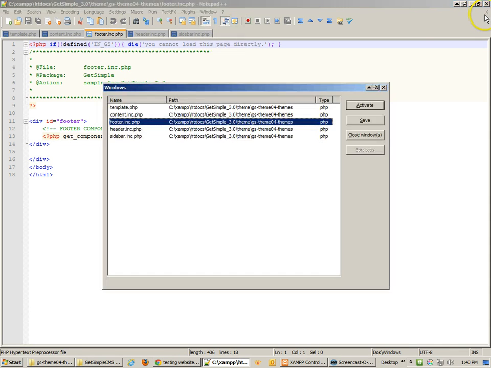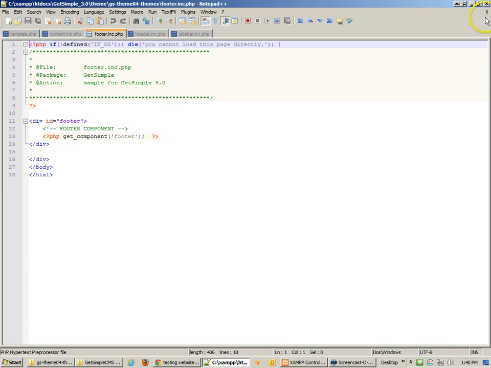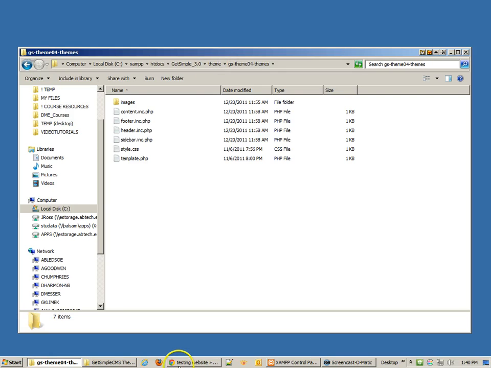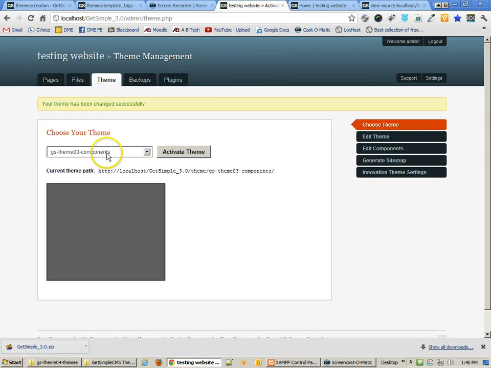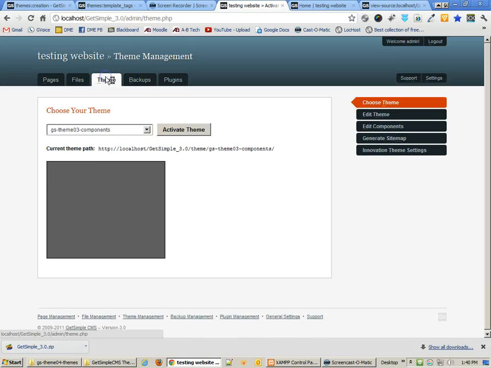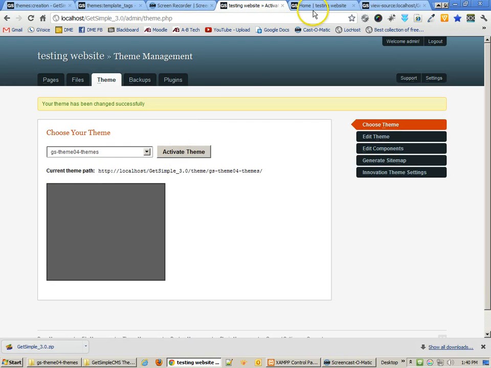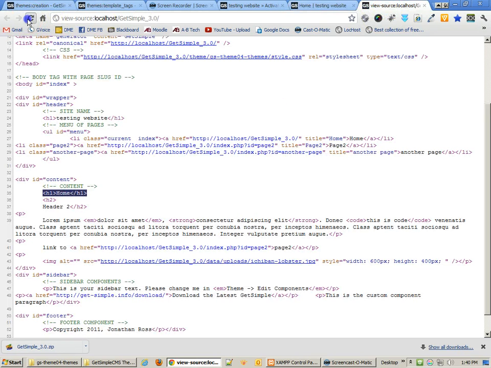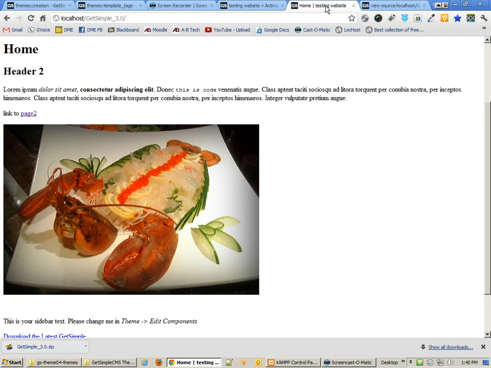Now all of this, I'm just going to close all those pages. Now all of this gets loaded into GetSimple and works together as one theme. So I'll select that and activate that as the theme, and you'll see that basically I have the exact same thing that I had before. The only difference is that the content is being pulled in from different files.